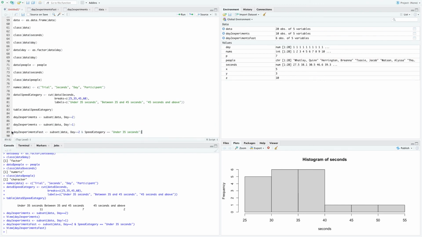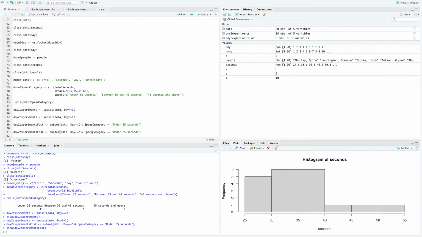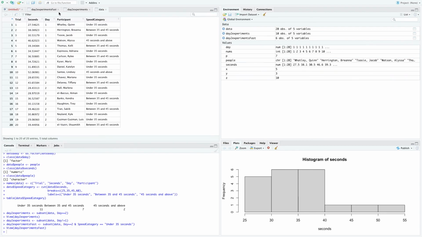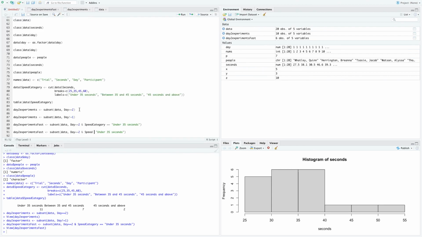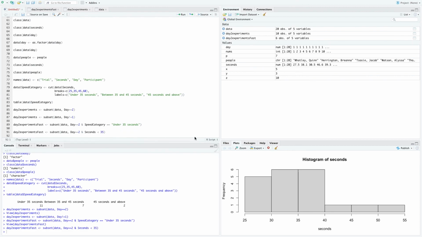We could have also done it like this. Rather than look at the speed category, we could say seconds, that's what it's called, isn't it? So seconds is less than 35. And now it gives exactly the same result. We've made the same argument, just in a different way.